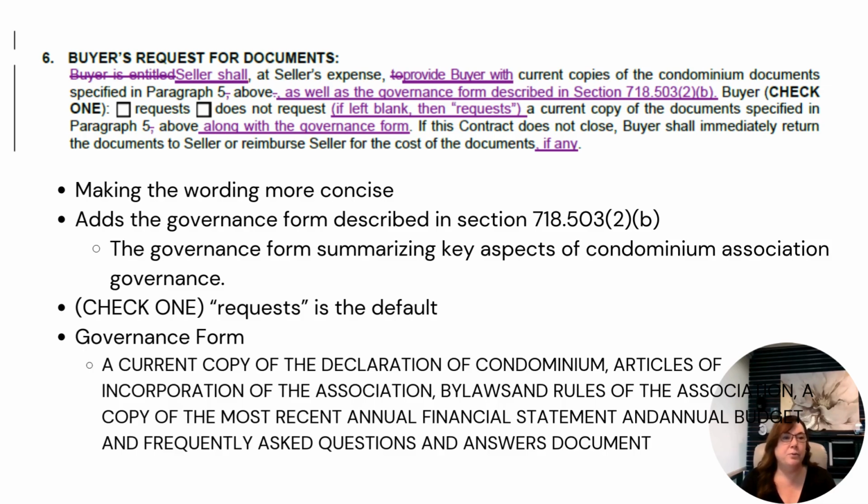I can't encourage you enough that when you see language like this in a contract or an addendum, go ahead and Google that. Florida is really great about having all of their records online so you can see exactly what that is. But basically, that's the governance forms that summarize key aspects of your condo association governance. So it's those condo docs that we're used to seeing.